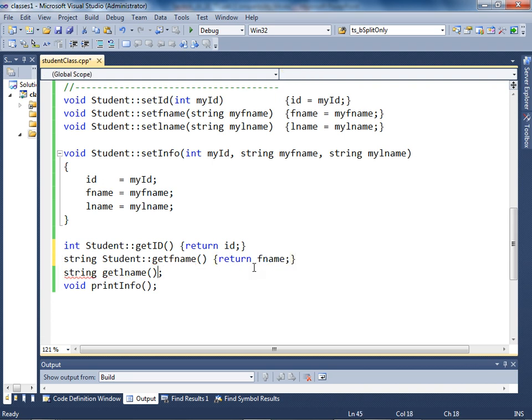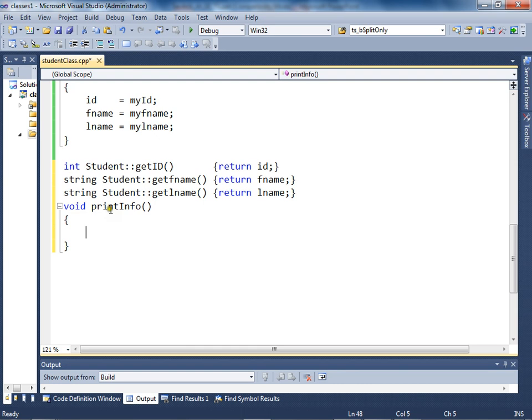And then likewise student, and what do we return? Last name. Right? Okay, we're nearly done. Now we have one last function, which is the print student information. This is a void function, right? So obviously now we need to do cout, as it's not returning anything. So what do I cout? Cout ID, first name, last name, yes sir.